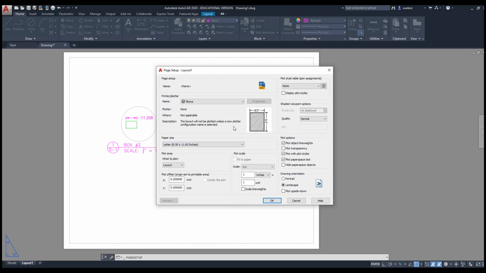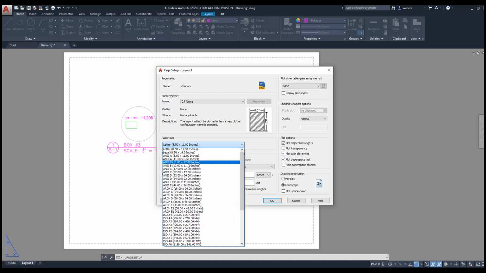And again, your company will probably have all of this preset for you. So say I want to do an 11 by 17. Again, I have ANSI B. A sheets are 8.5 by 11, B sheets are 11 by 17, C sheets are 18 by 24, D sheets are 24 by 36, and E sheets are 36 by 46.